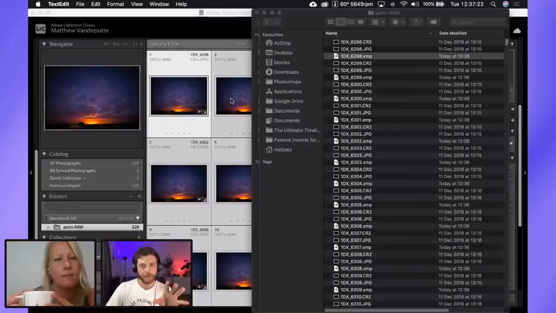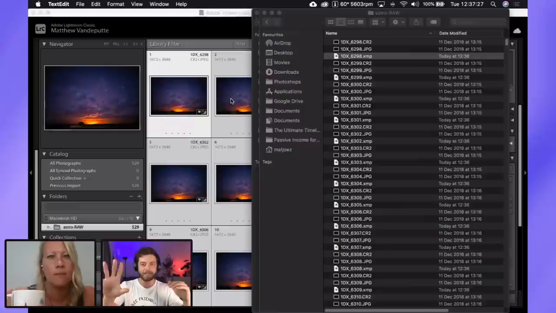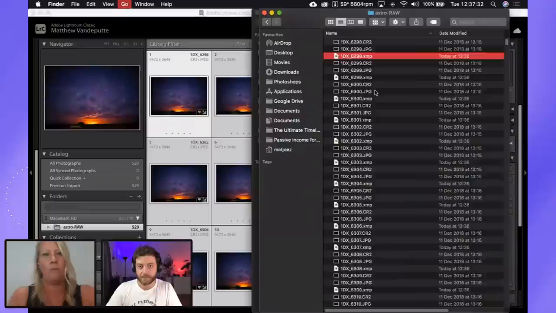So it's going to take the raw files, apply the XMP metadata on top of that, and then we're going to create a video file out of that. And let's do that while we're at it.